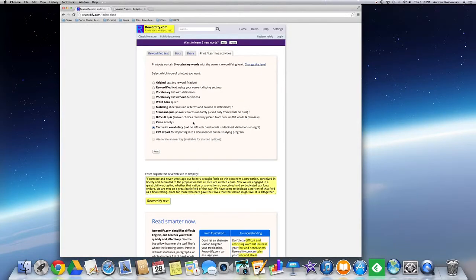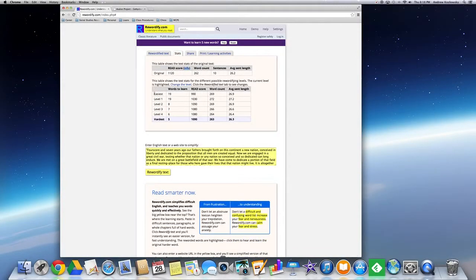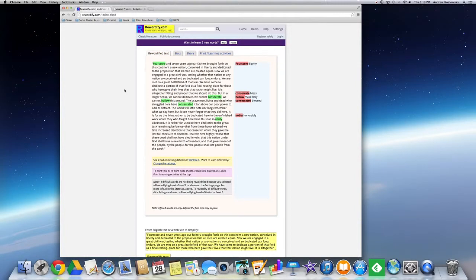Okay, so those are all the things you can do with it. It's a wonderful tool. You can check out stats here to see in the easiest level there's 19 words. The word count, the average sentence length, the read score, I'm not sure if that's similar to Lexile, but it could be. So overall, this is a really great and free tool that you can use to practice vocabulary, to practice advanced language skills, and to scaffold for all your students.